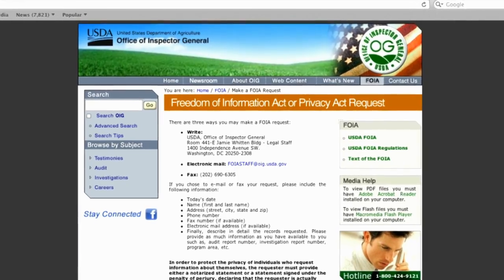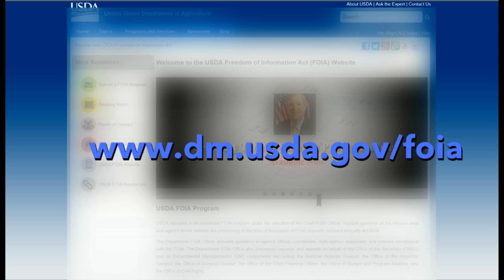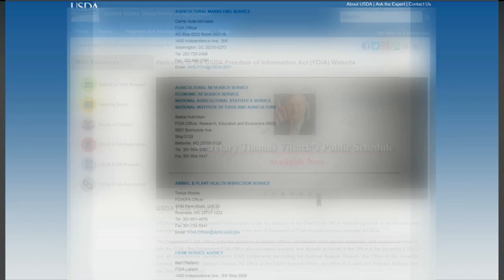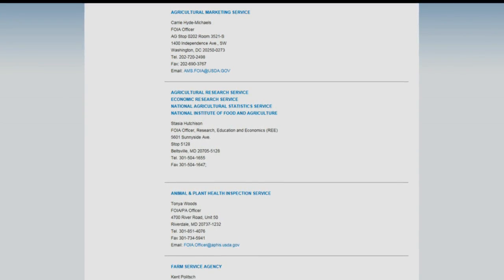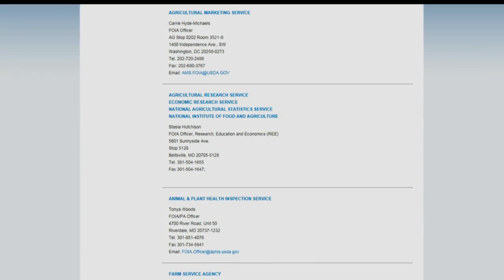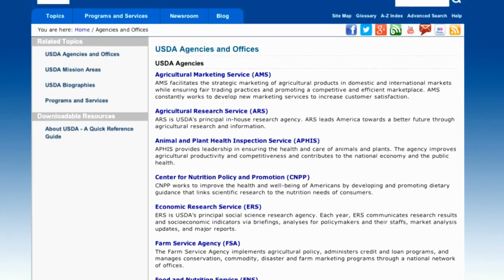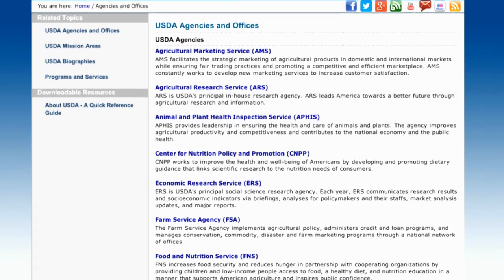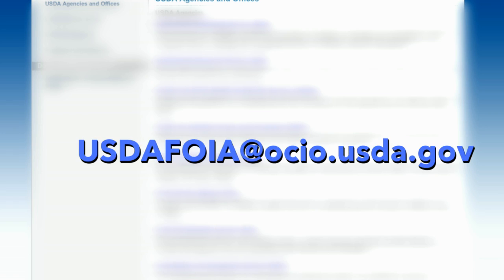If you do not know who to send your FOIA request to, we recommend visiting the FOIA page. Go to the bottom of the page under Freedom of Information Act Servicing Centers. If you leave your mouse over any servicing center listed for a short period of time, a brief description of the agency and its mission will appear. If, after reviewing the description and missions of the agency, it is still unclear which USDA agency may have responsive records, please send your request to USDA FOIA at ocio.usda.gov.